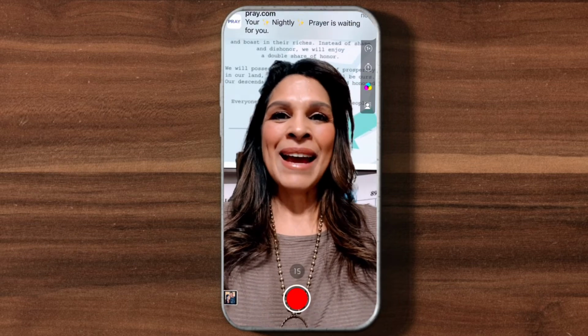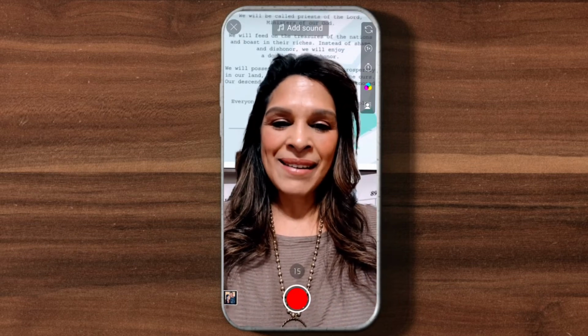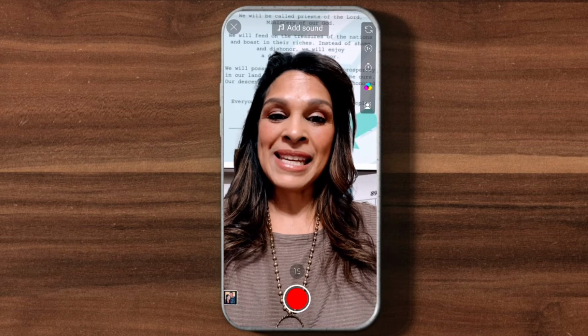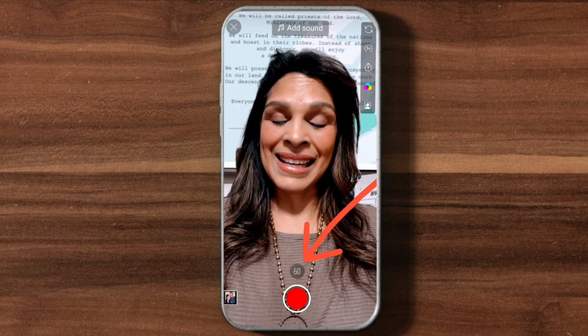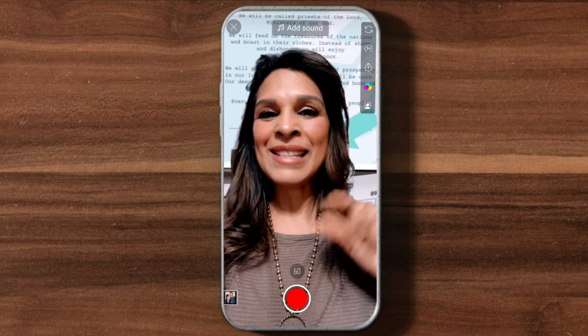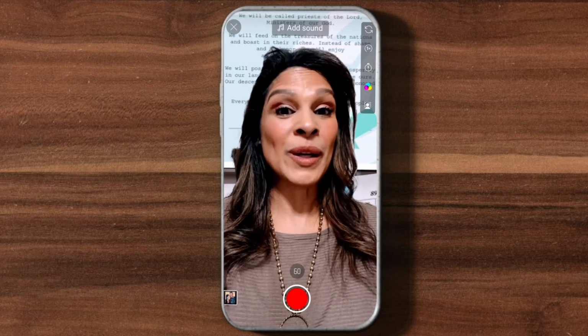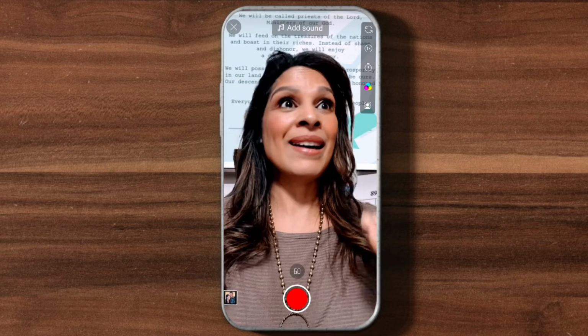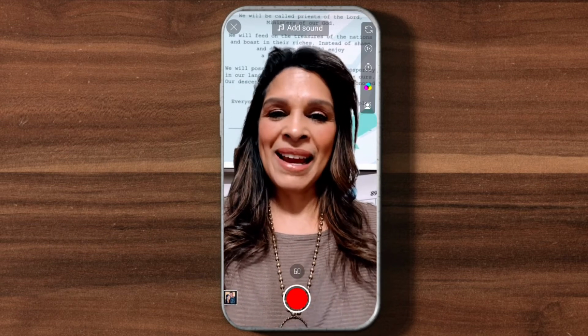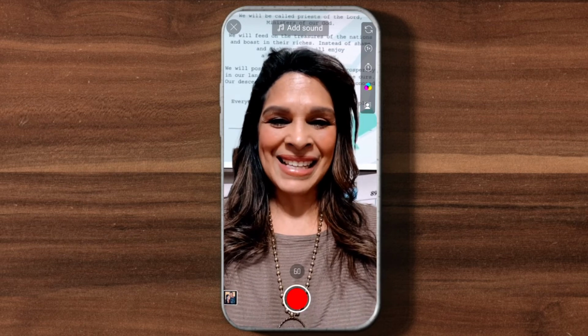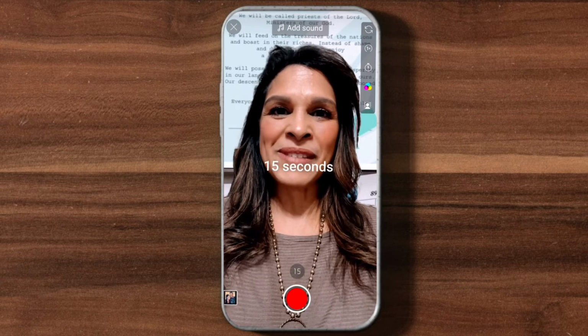All right. Now, if we look down here at the bottom, do you see where it says 15? You have the ability, if you click that, to also make it 60 seconds. So you have the choice, 15 seconds or 60 seconds, just like you would on TikTok, on Instagram. Facebook does not quite have that yet, but on the Reels it does, okay? So I'm just going to do a 15-second.